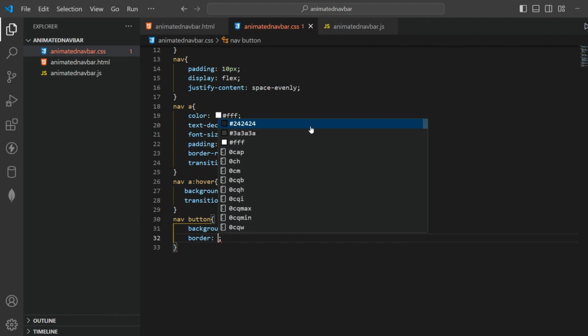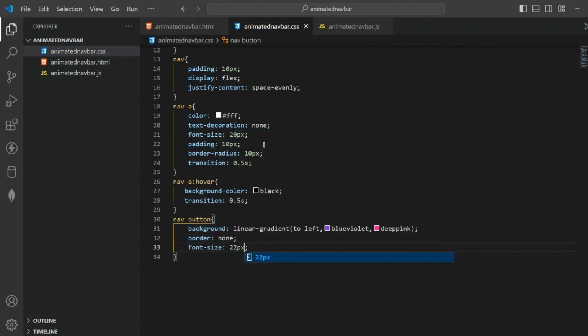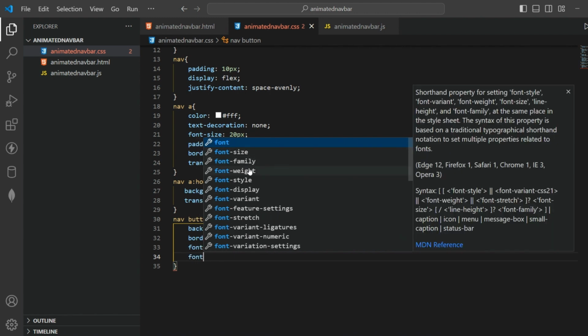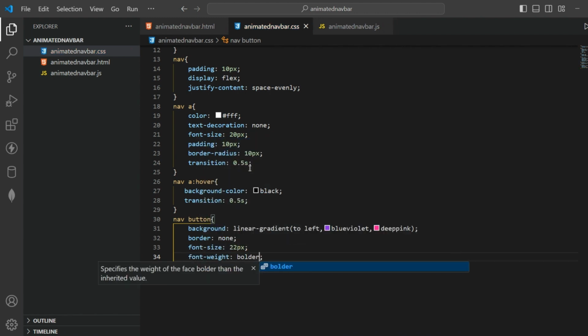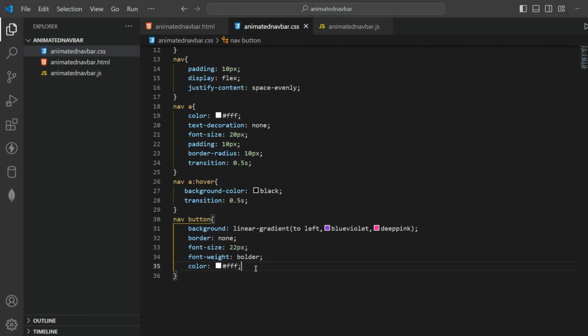Let's make the border none and then the font size some 22 pixels, and let's make the text bolder by using font weight, and then the text color should be white. So now it's looking good. Now let's give some border radius so that the rounded corners will come.